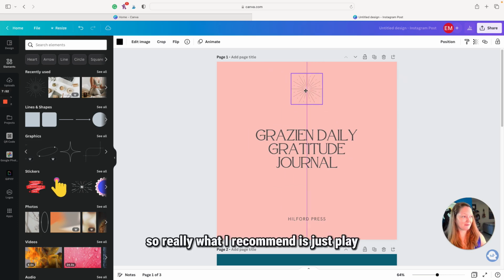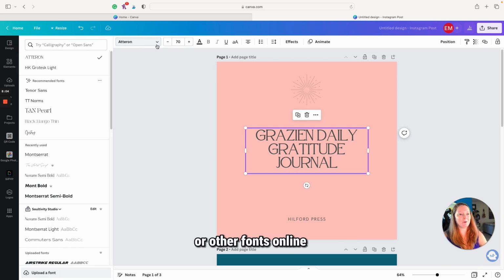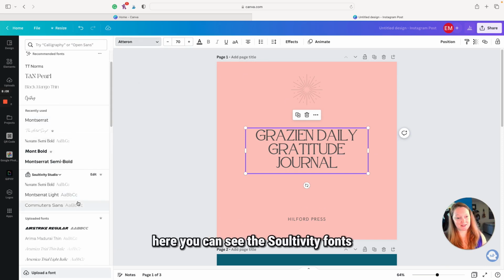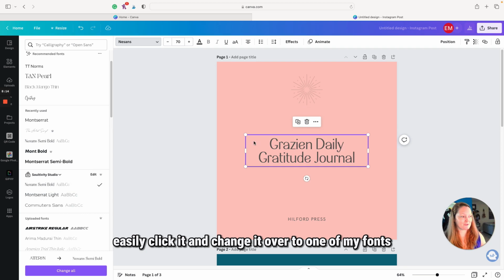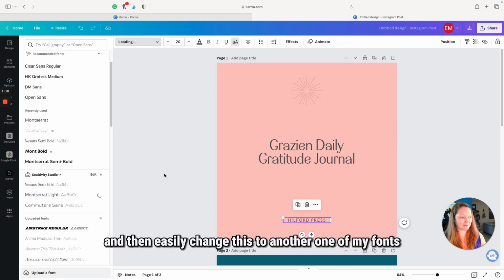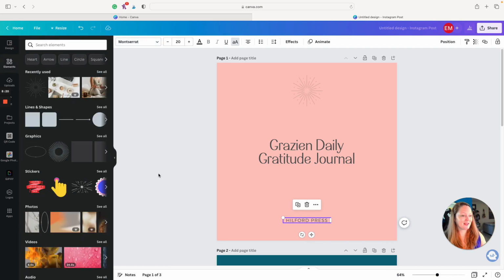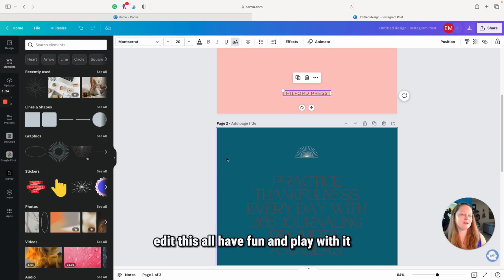So really what I recommend is just play. You can upload your fonts if you have certain fonts from Google or other fonts online. You can also save those. Here you can see the Soltivity fonts. So I can always go ahead, easily click it and change it over to one of my fonts, and then easily change this to another one of my fonts. So you can go through and adjust it, edit this all, have fun and play with it.